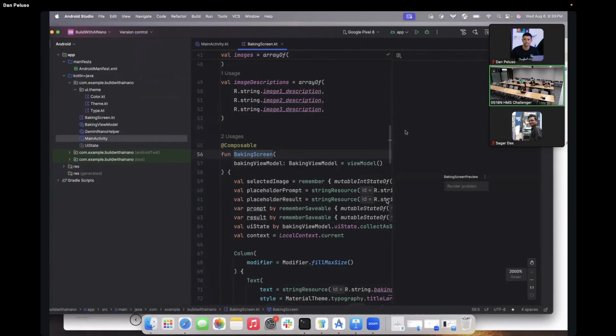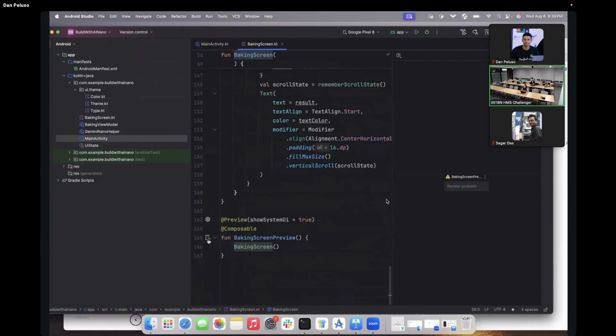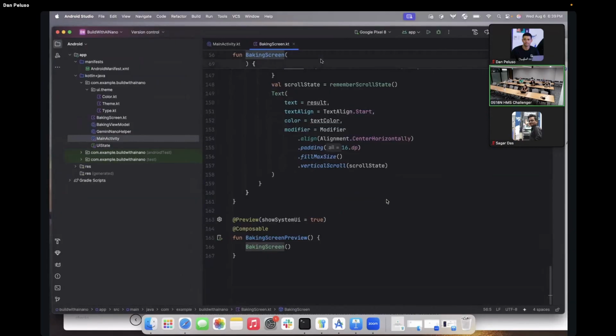And if you do that, let's see. Are there any previews over here? Yeah, there should be. But anyways, I can run the app and we can take a look at how it looks. So in order to run an app, you can always use an actual physical Android device connected to your laptop, or you can create an emulator.